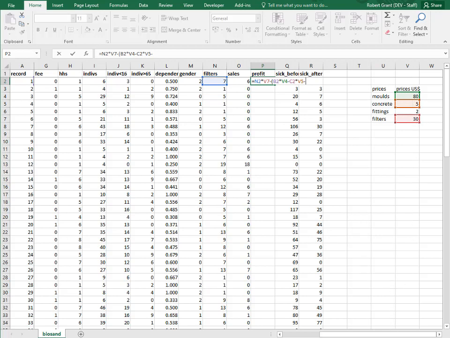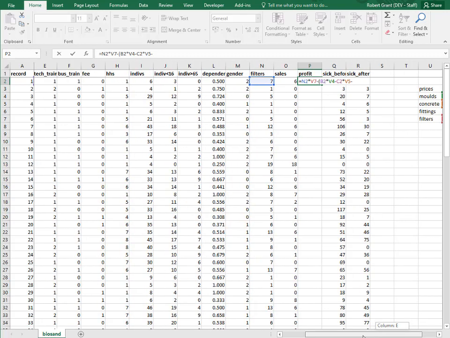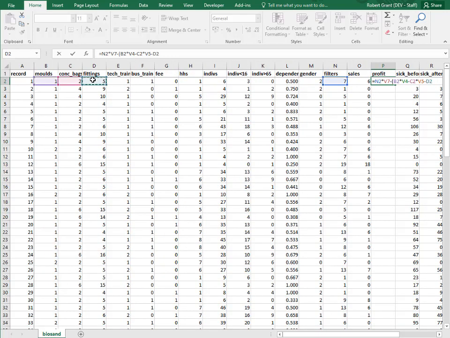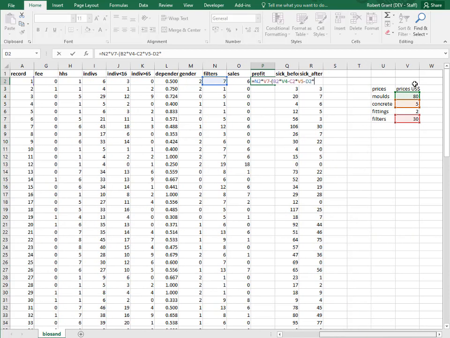Sharp-eyed people will say I've got the signs wrong here. Minus this times the price of fittings. That's not going to be right, is it? These should be pluses, so I'm adding up the costs. Yeah. So hopefully this is correct. So if this is the total cost here, number of molds times the price of molds, bags of concrete times the price of concrete, number of fittings times the price of fittings, that should be the cost. That's the revenue. So we should get profit.